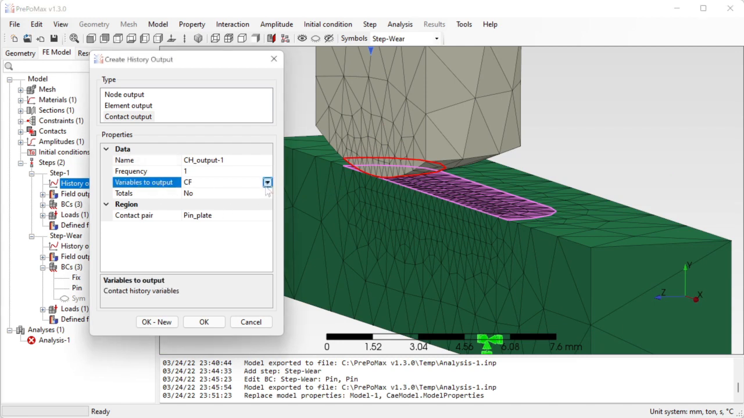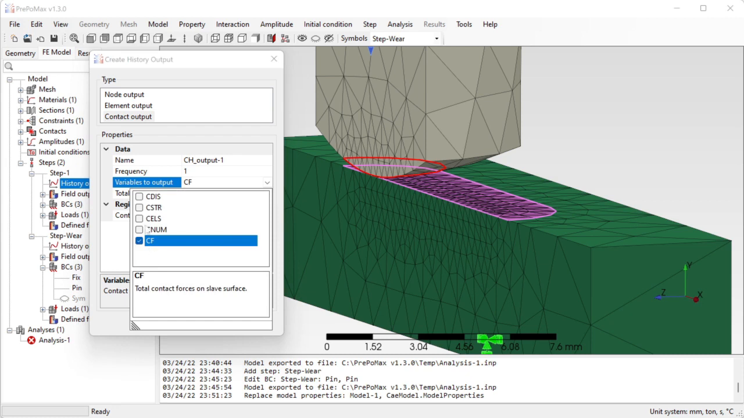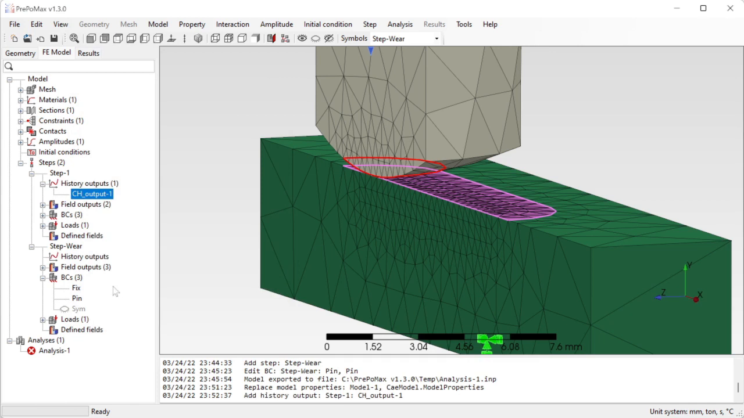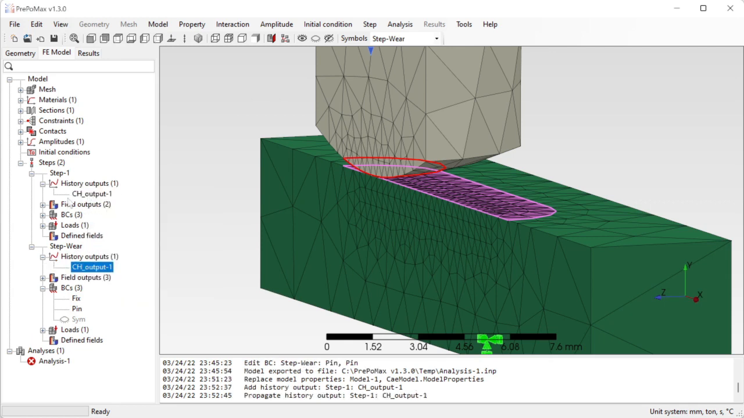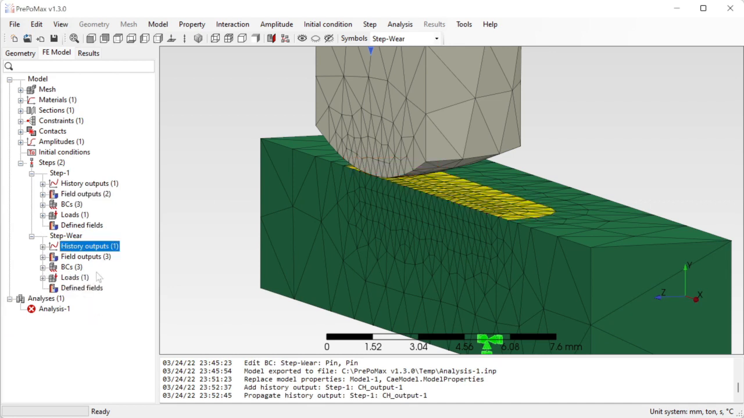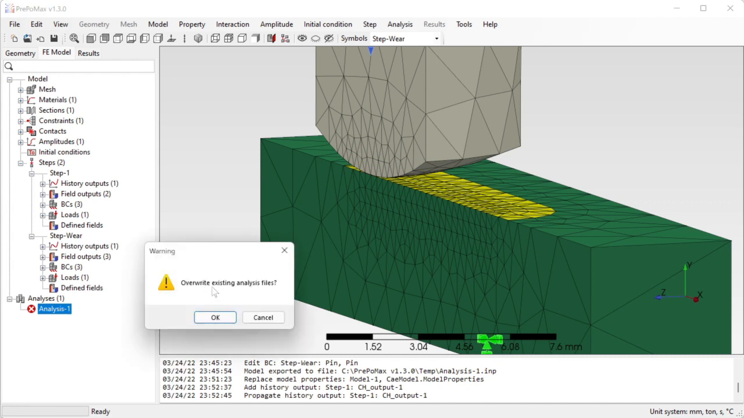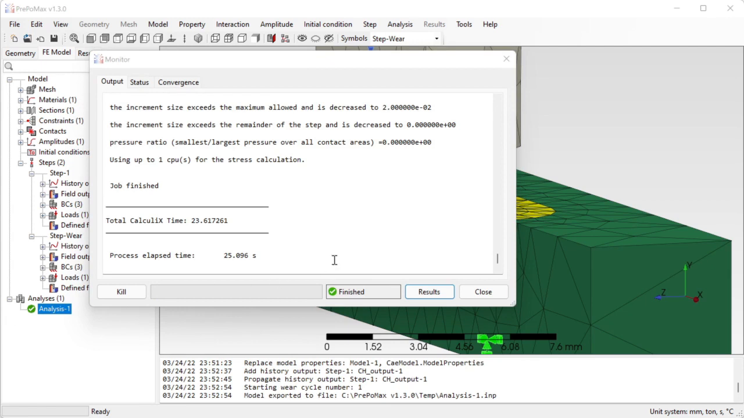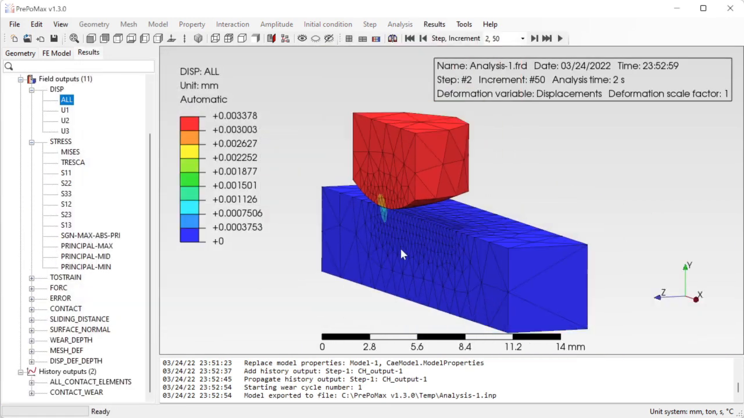We go to the variables output, and instead of contact forces, we'll turn on CDIS. This is the relative contact displacements. So only relative contact displacements are needed for the wear simulation to work. We confirm this setting by OK, and we need this history output in both of our steps. So we'll just right click and propagate our history outputs to the second step. Now we will run our simulation and overwrite the existing results. After the simulation finishes, we can take a look at the results.